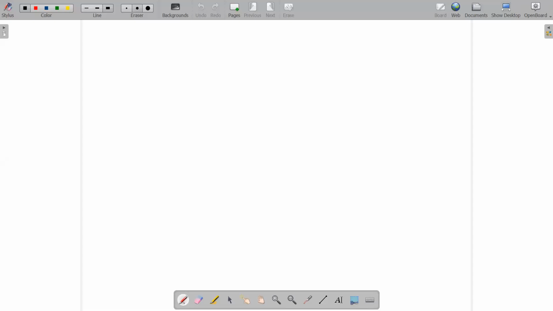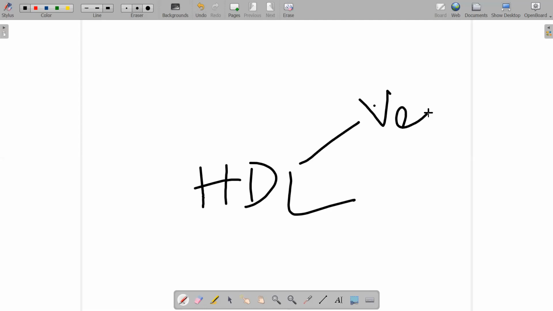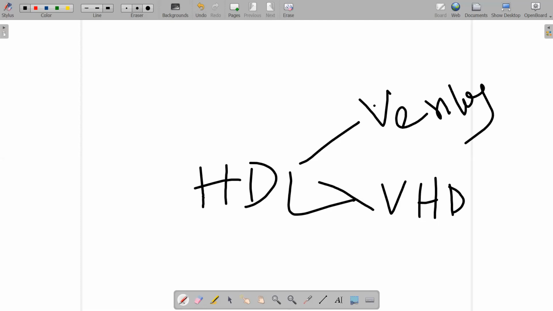Verilog is a programming language. It is one type of HDL, that is, HDL stands for hardware description language. There are two types of hardware description languages available: one is Verilog, another one is VHDL. Both are hardware description languages.